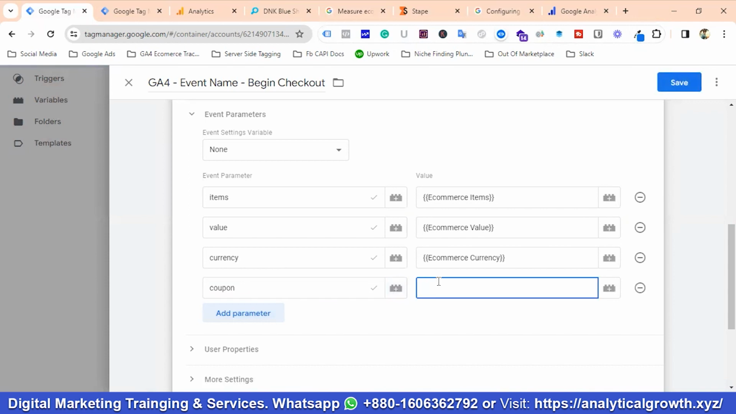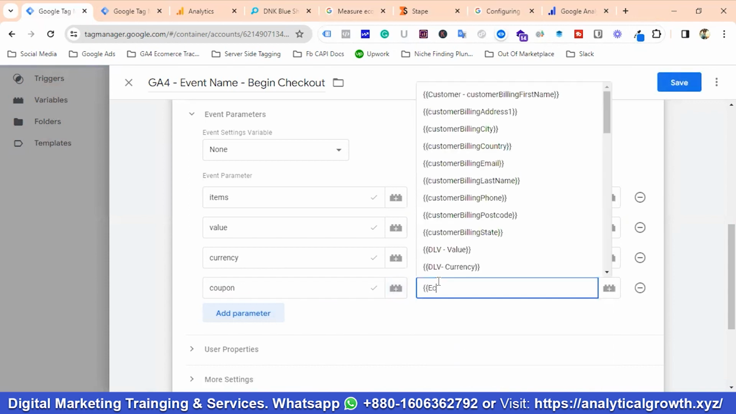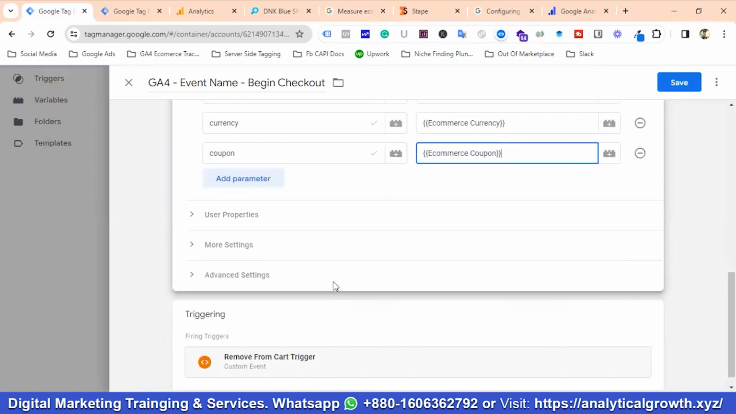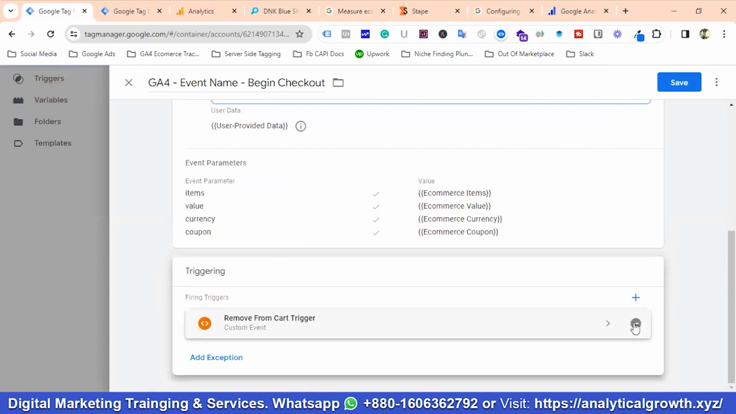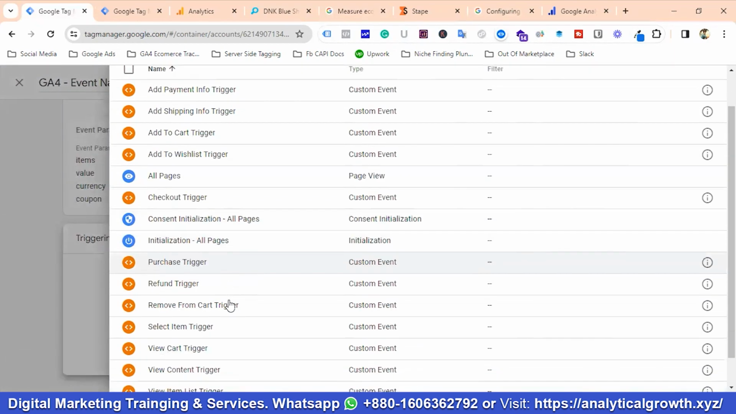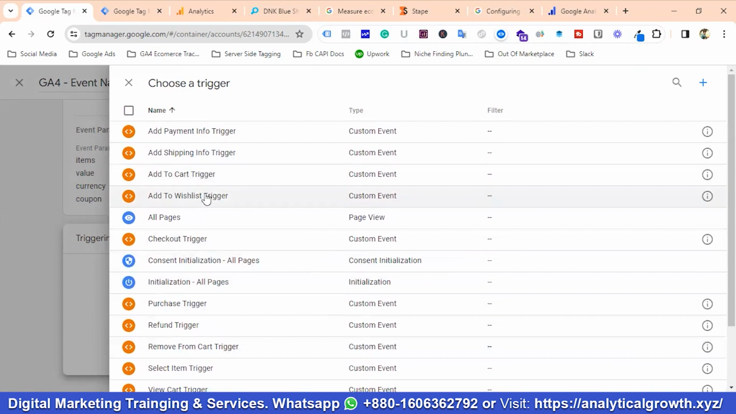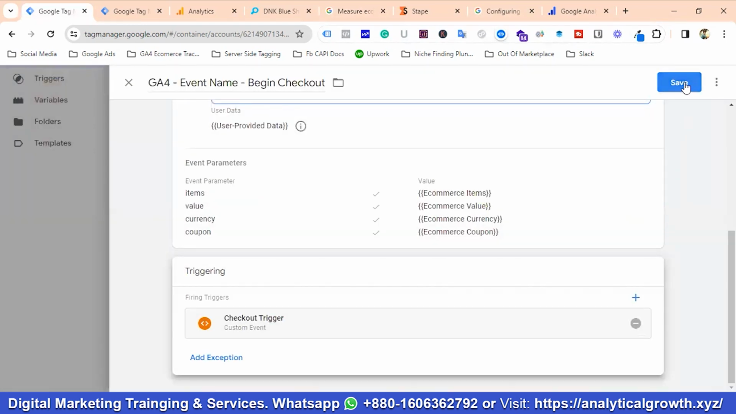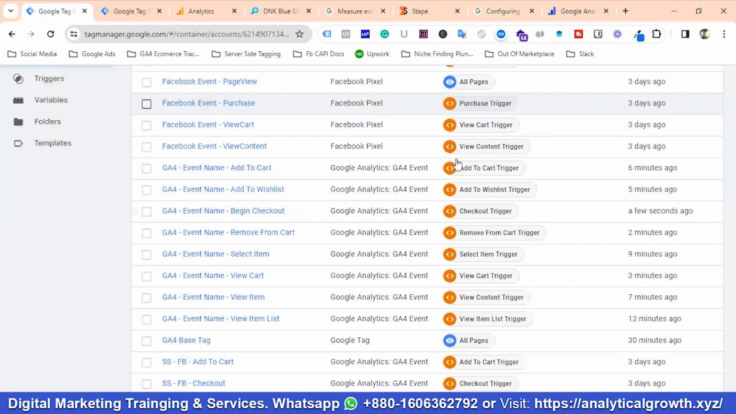And I have created a data layer variable for coupon. So I'm gonna use it from here, e-commerce coupon, this one. Okay, perfect. And I'll change the triggering and use the triggering as checkout trigger, most probably. Yeah, this one. I'll click on save.